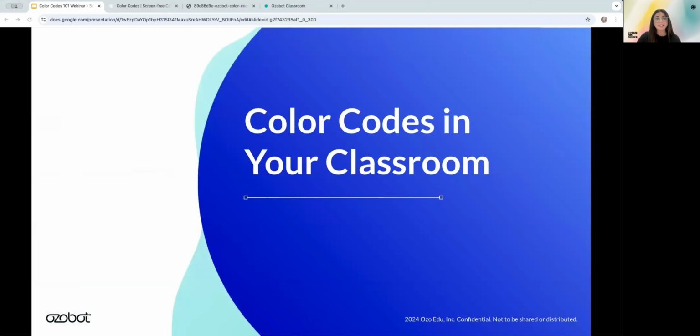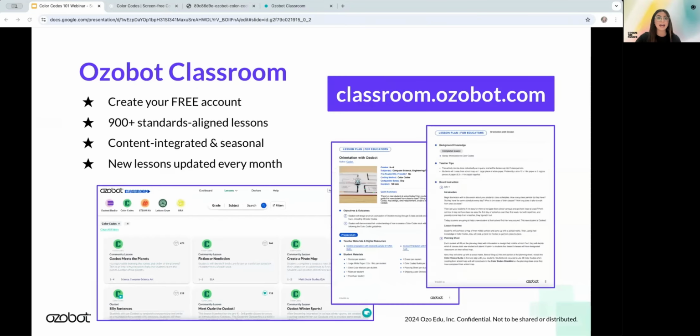And for our last section of today's webinar, I want to show you all how you can integrate color codes into your classroom tomorrow. We have an amazing resource for all of you called Ozobot Classroom. And it's a library that offers over 900 lessons for grades K through 12. And we designed this to help educators like you teach coding specifically with Ozobot.